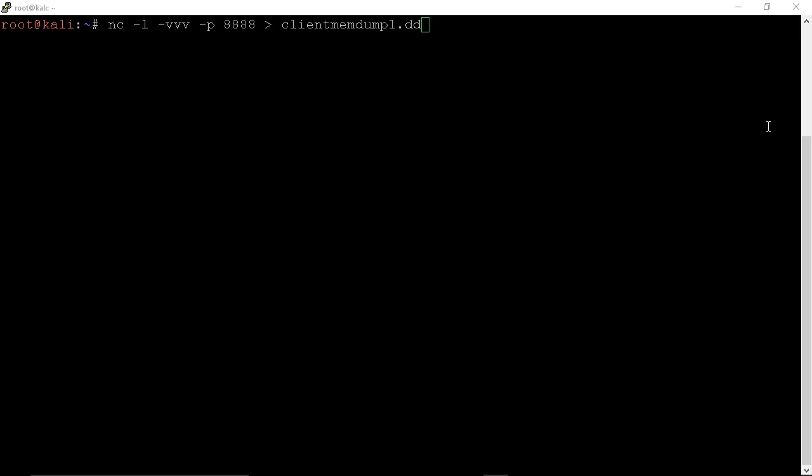-p for the listening port, which here is going to be 8888. And then that's followed by the redirection symbol, the greater than sign, so that we're redirecting whatever we receive through this port to a file on this Linux host called client memdump1.dd. Let's go ahead and press enter to start that listener on Kali Linux. And now it says listening on any, which means any interface, on port 8888.